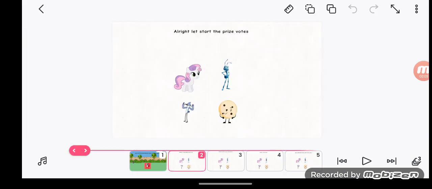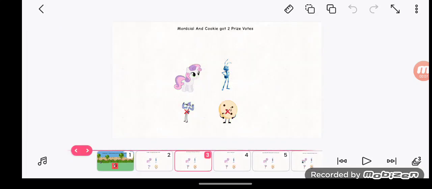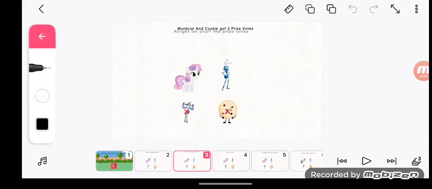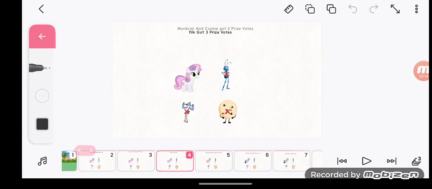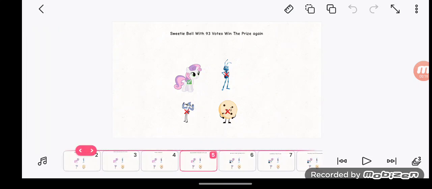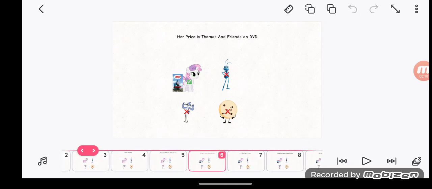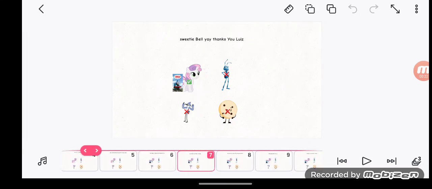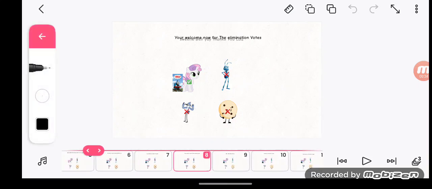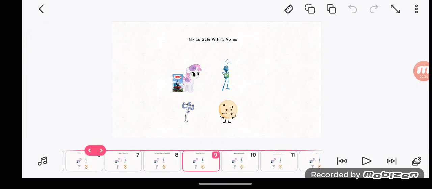Let's start the elimination. Alright, let's start the prize boats. Mordecai and Cookie got 2 prize boats. Flick got 3 prize boats. Sweetie Belle with 33 boats wins the prize again. Her prize is Thomas and Friends on DVD. Yay, thanks, Louise. You're welcome. Now for the elimination boats.